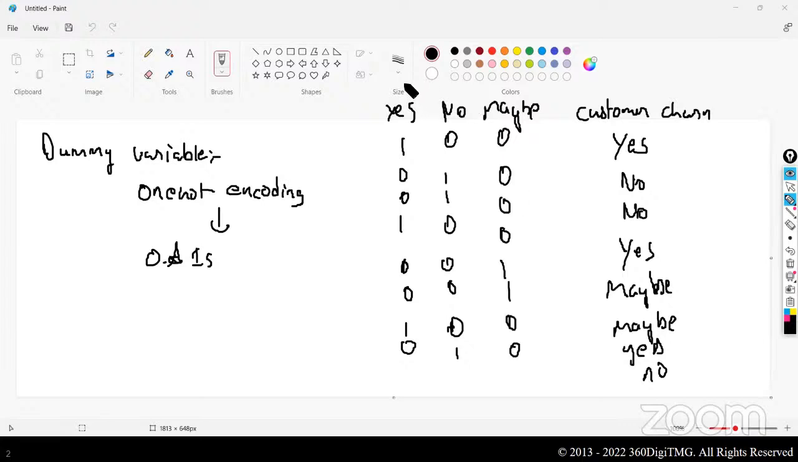But again, you're having repeated information. These three columns are essentially representing the same information again and again. So that's what we want to avoid. So for that, we have something called label encoding.